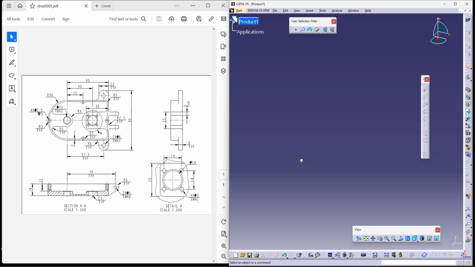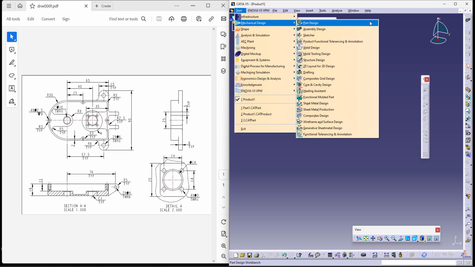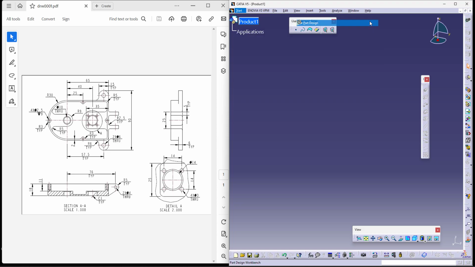approach. This is a medium level of a component. It's not an easy one. We usually give this for an advanced level of training in part modeling, especially. So to begin with, under start, we do have mechanical design and part. Since we are working in our part design, we'll simply click on part design only.